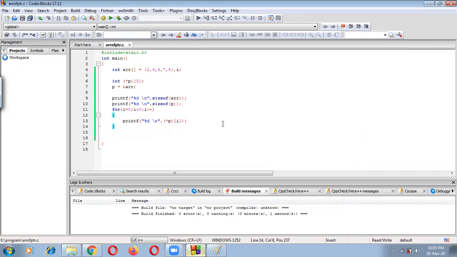Twinkle understood? Twinkle? Ankita? Yes, sir. I understood. So it is the entire concept of array of pointers and pointer to array. All clear?